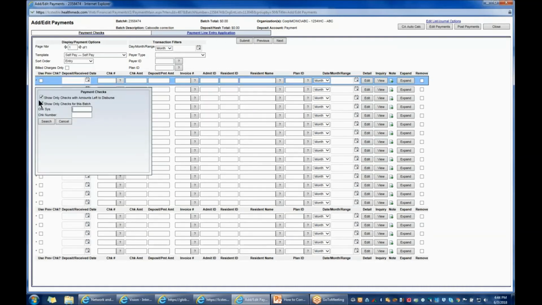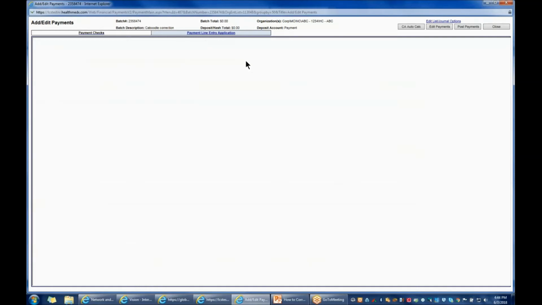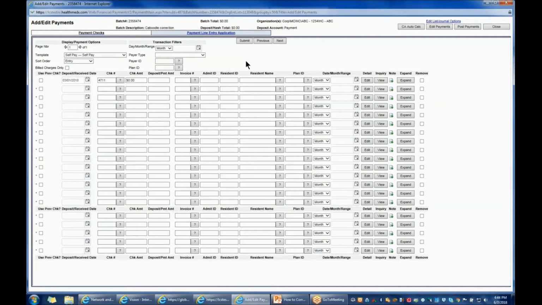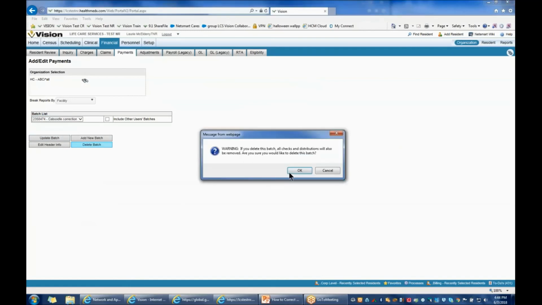Just click on the question mark, take out the check marks, paste, backspace, search, select the check. Now, since this was a duplicate payment that was removed, I now want to change this check amount to 0 and click Submit. I don't want to post this payment. All I'm going to do is delete the batch. I can close this window, select my batch, delete batch.